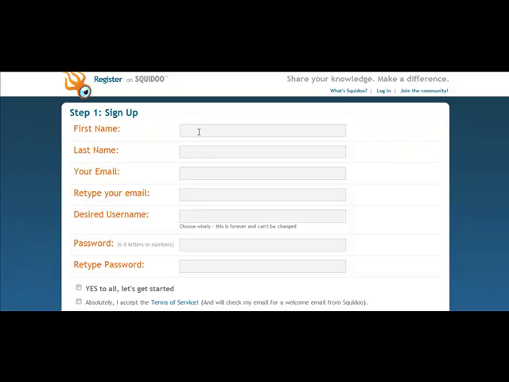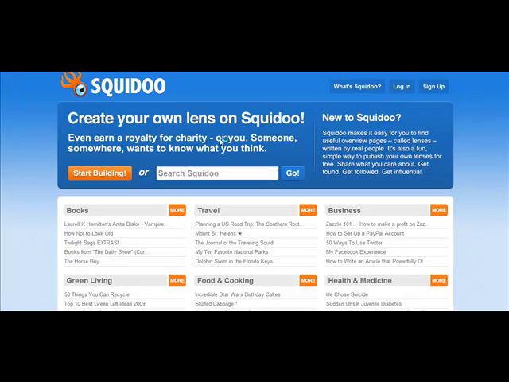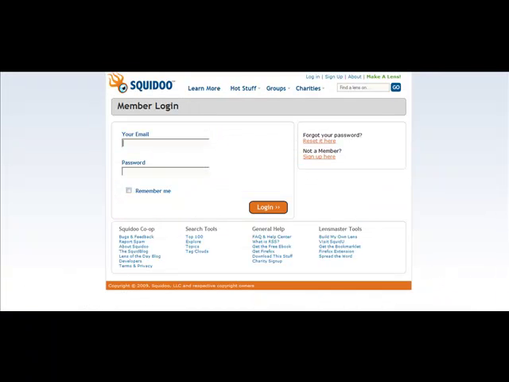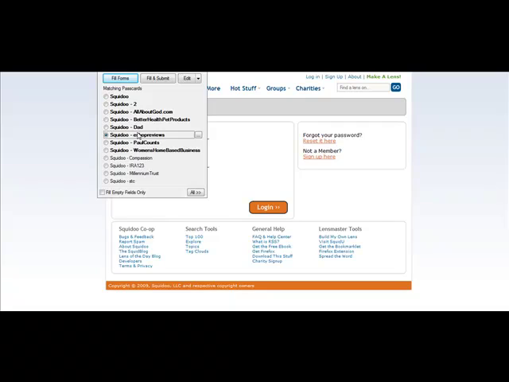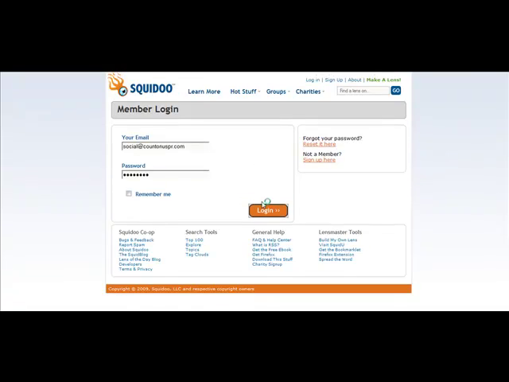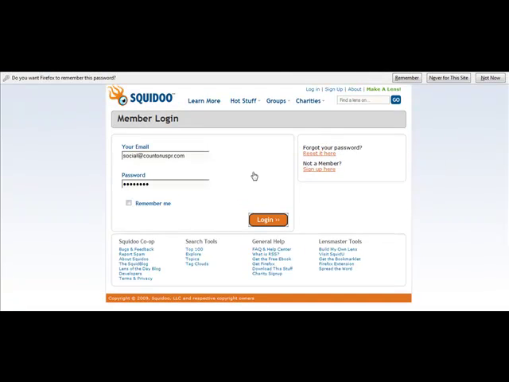So you want to go through, put in your first name, your last name, your email, you'll retype that information and put in your desired username. And once you've set up your account and gone through the process to approve your account, you're just going to simply go up here to where it says log in. So I'm just going to log into a Squidoo account that I have here for testing purposes.